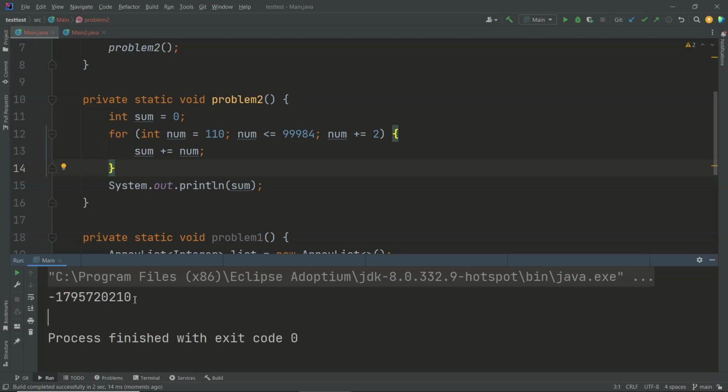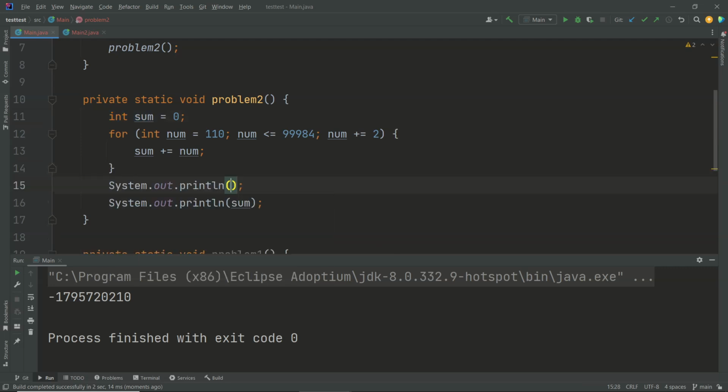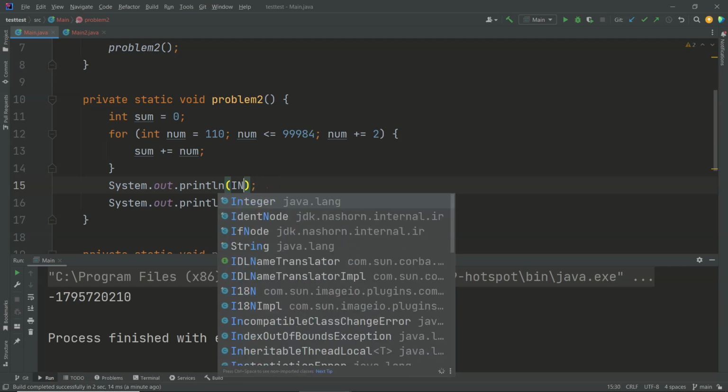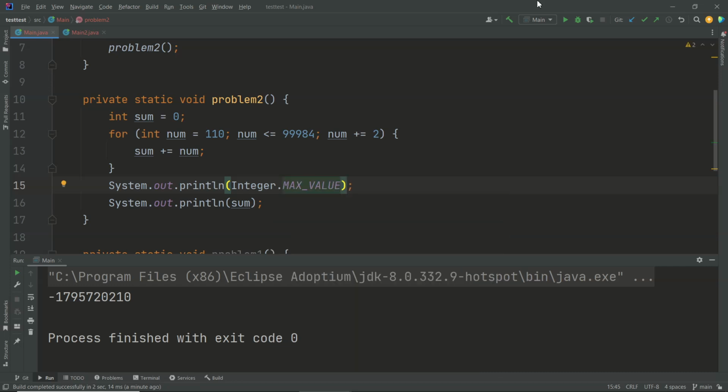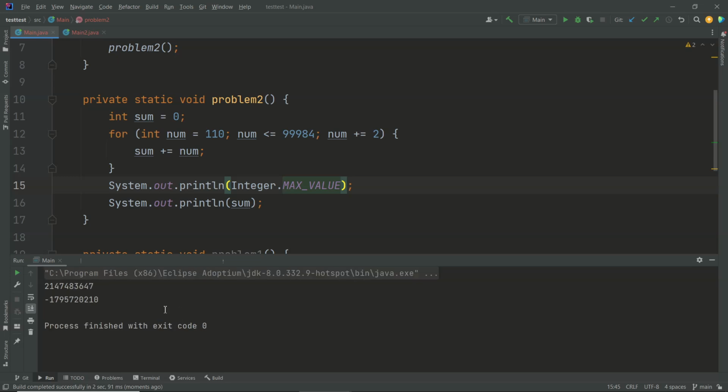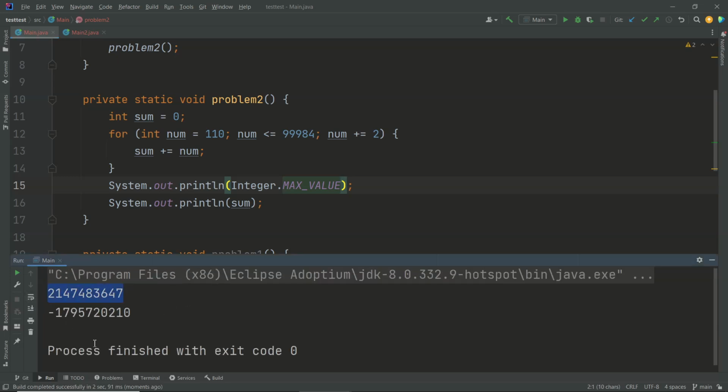I'm overflowing the int. What that means is that the int variable only has a fixed amount of memory it uses to store values. So there is a maximum value that integers can hold. And I can tell you what it is. It is Integer.MAX_VALUE. So we're going to print out the max value. Here's the maximum value an integer can hold. And this is actually 2 to the 31st power minus 1.